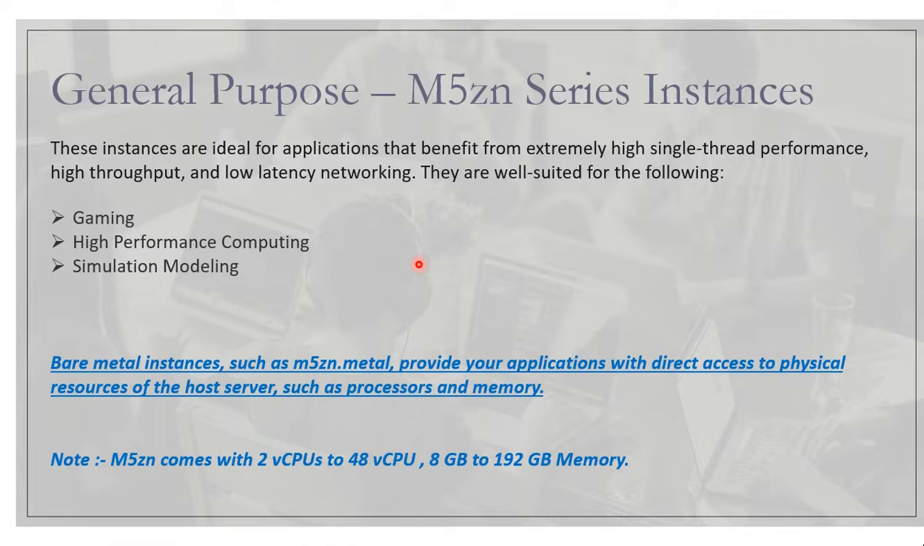Next is M5Z series. Very ideal for single thread performance, wherein gaming, high performance computing, simulation modeling. So this series of instance is very ideal. M5Z comes with 2 virtual CPUs till 48 virtual CPUs, and memory 8 gigabyte to 192 gigabyte of memory, right?